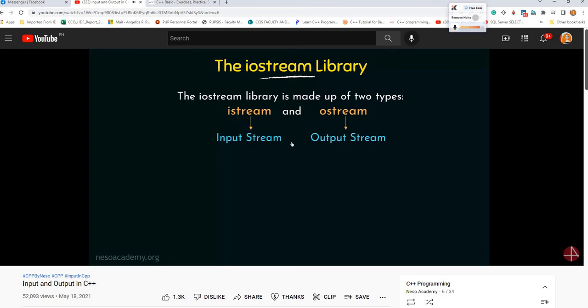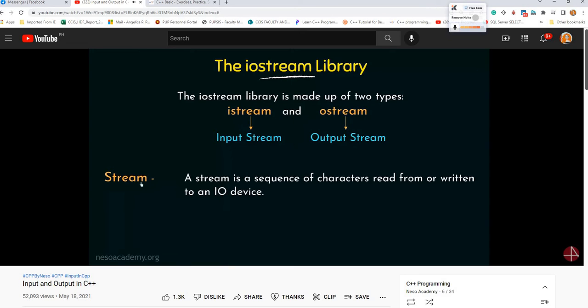Now what is this stream? What do we mean by stream? Stream is nothing but a sequence of characters read from or written to an input-output device. So any sequence of characters that we are writing to or reading from an input-output device is known as a stream. Now I hope you understood the meaning of input stream and output stream. So these two make up the IOStream library. Okay, so we have understood the IOStream library. Now how is input and output actually done?